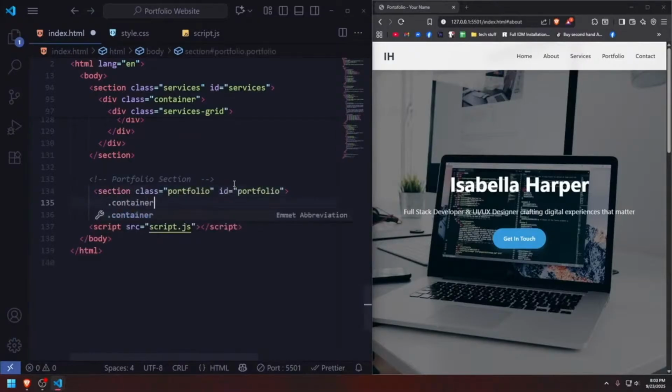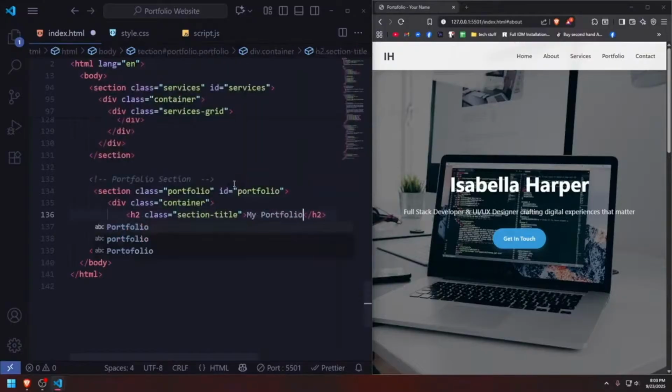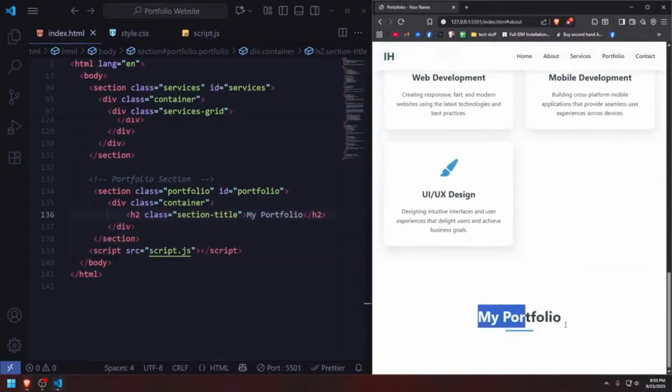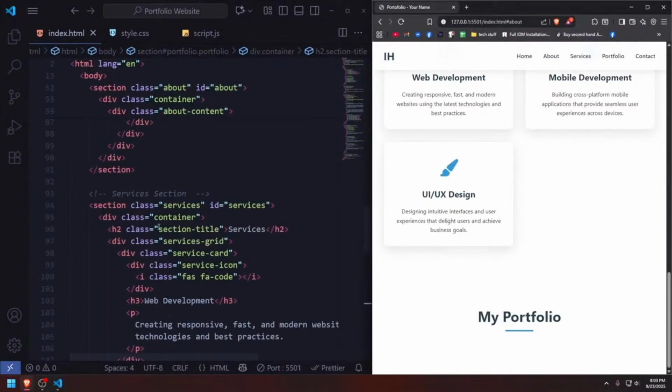Inside this, I'm going to make the same old container. I'm also going to give a section title, and just do my portfolio. Now it'll already be pre-styled because it has the same title as this right here, right?